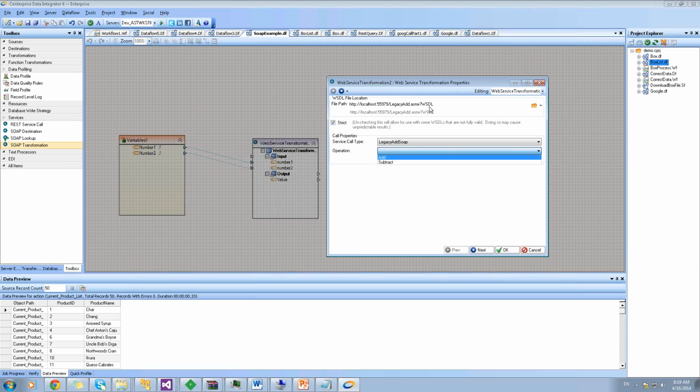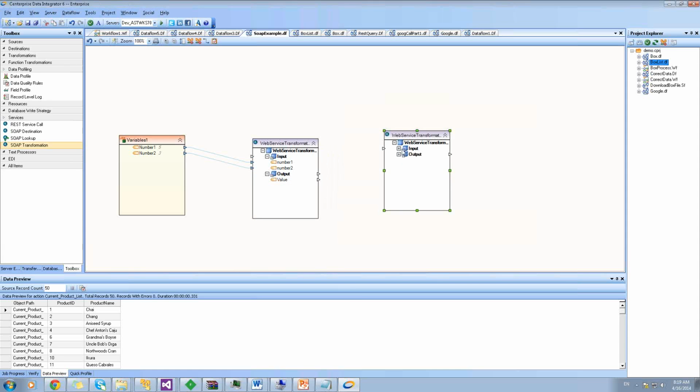For WCF services, you're going to want to find the metadata exchange file. But it operates in pretty much the exact same way. So once you do that, you're presented with the different operations. When I click Add and click Next, you can see that my inputs now, under the input node of the transformation, are number 1 and number 2, both integers, and the output being value, which is a nameless return value, also an integer.